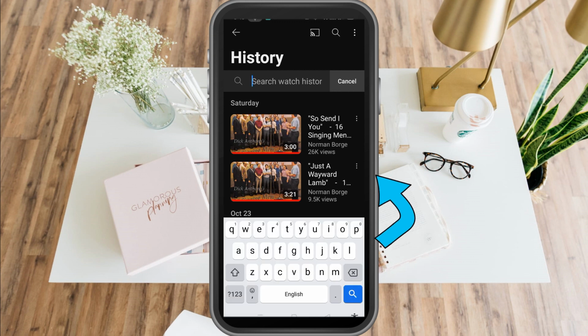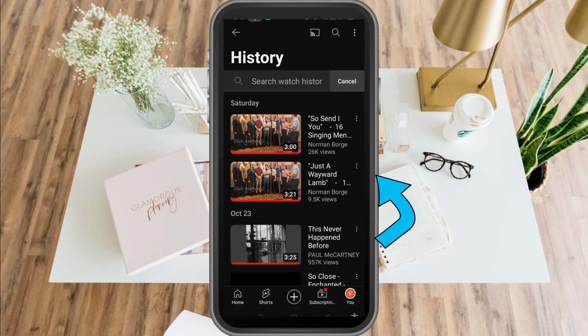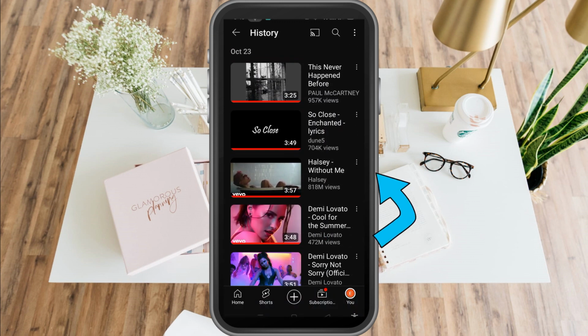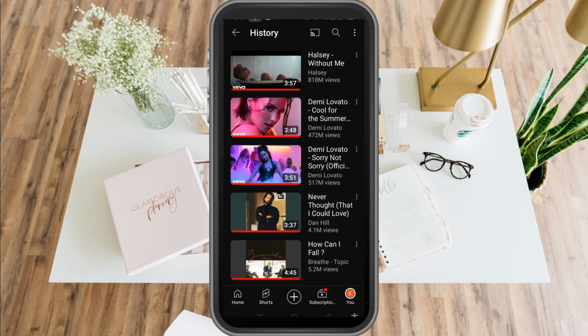And if you want to search a specific video that you have watched, you just have to go and search the name. But you can also scroll down to see the videos that you have watched.